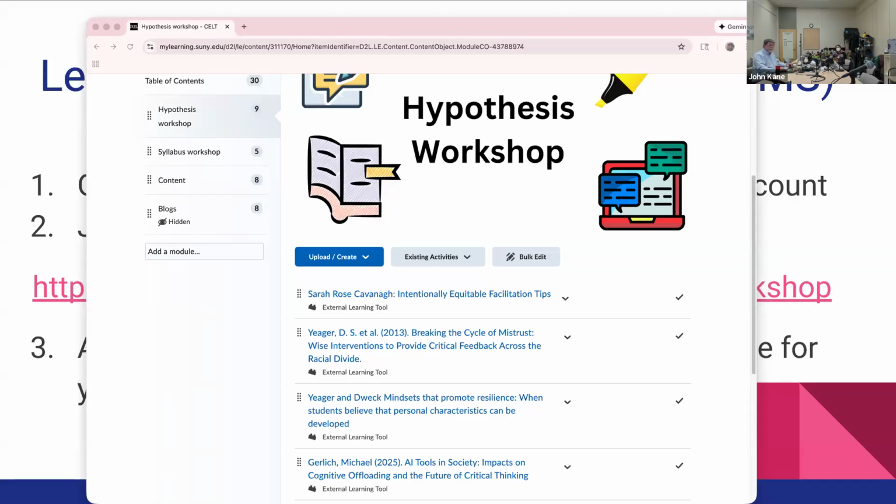Well, these are things that are already there. This is what it would look like from a student view, but let's go through the process of creating a new one. I'm just going to grab something by Gary Becker.